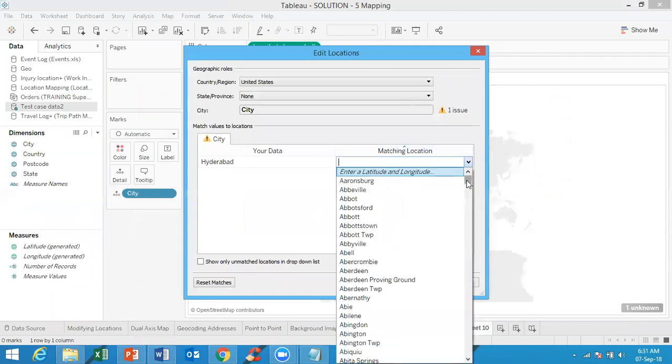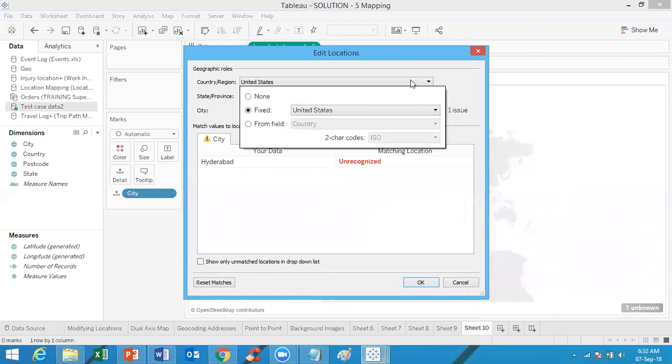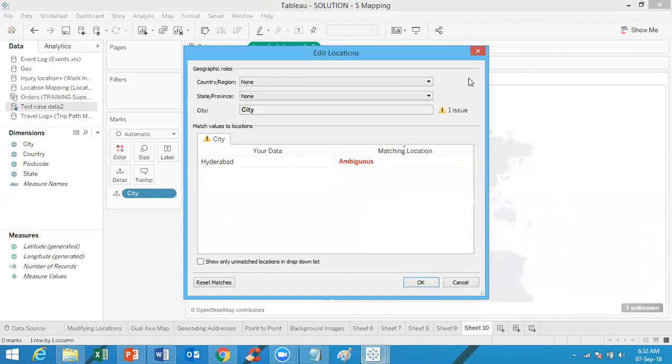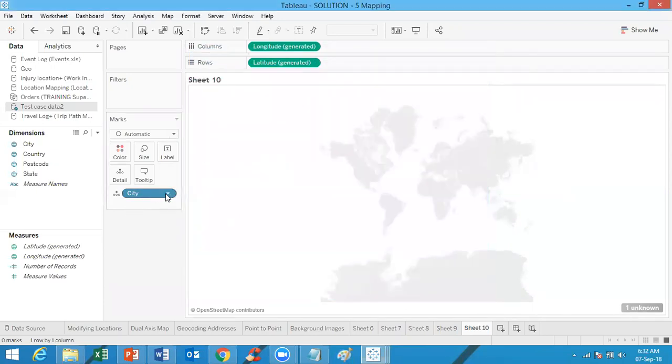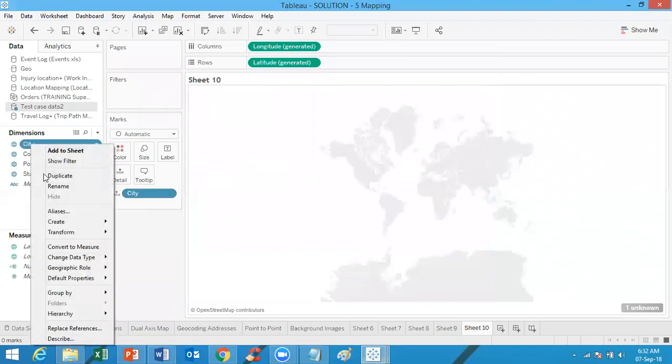If there are any unidentified locations, we have to click on the unknown icon on the bottom right, and edit locations. The geographic role is set to United States. That's why Hyderabad is not identified. So we have to change that. You can change it by selecting any city in the US.